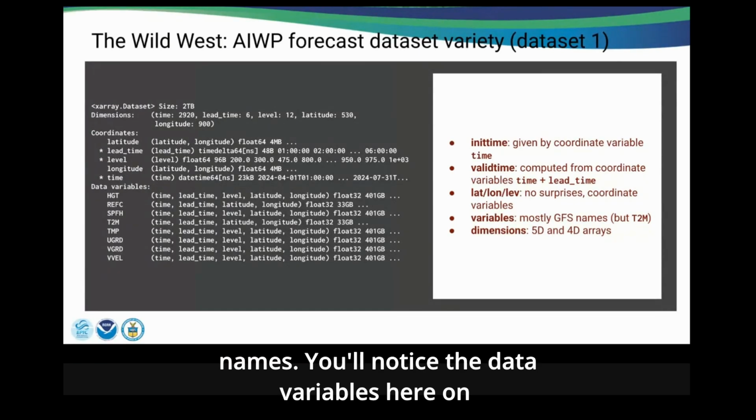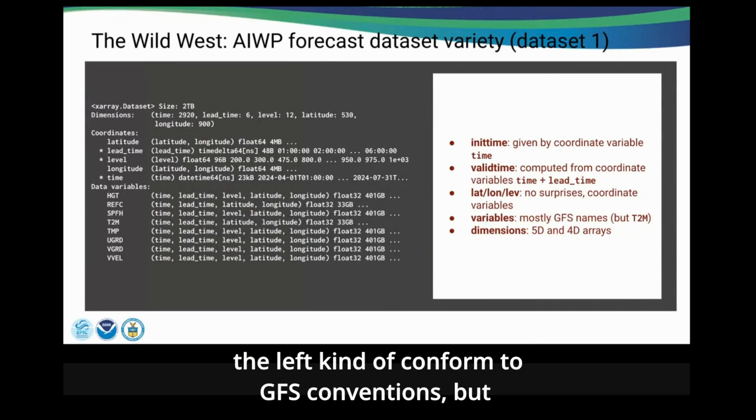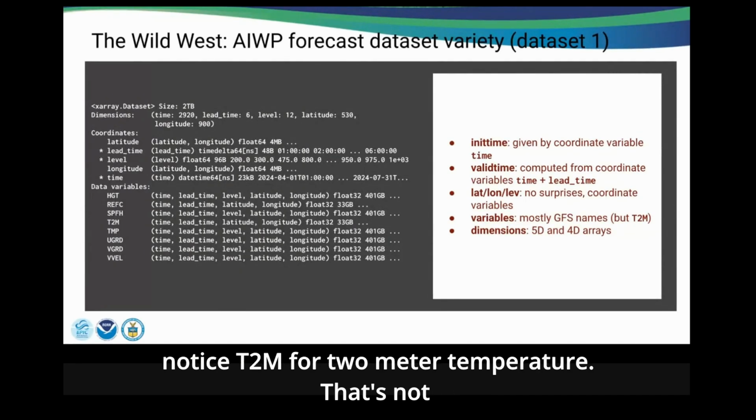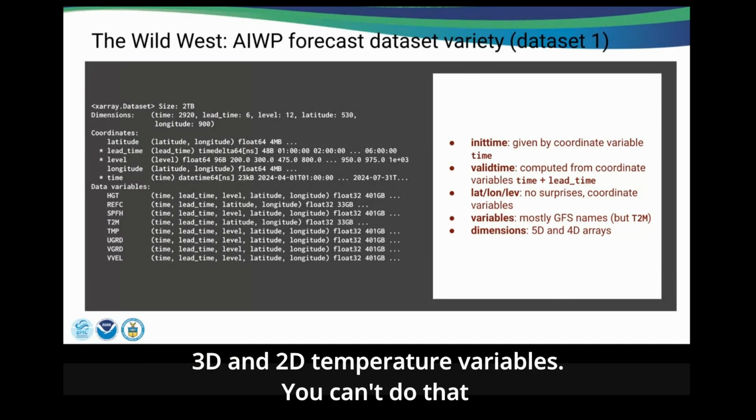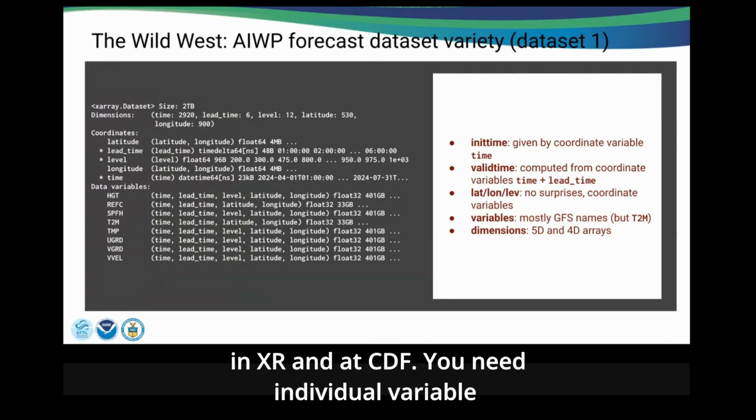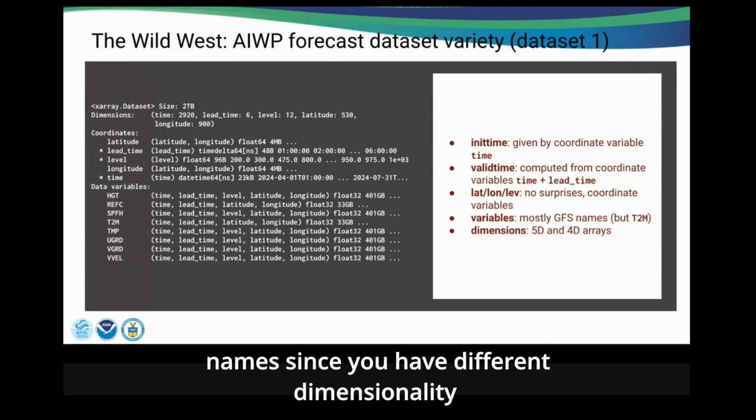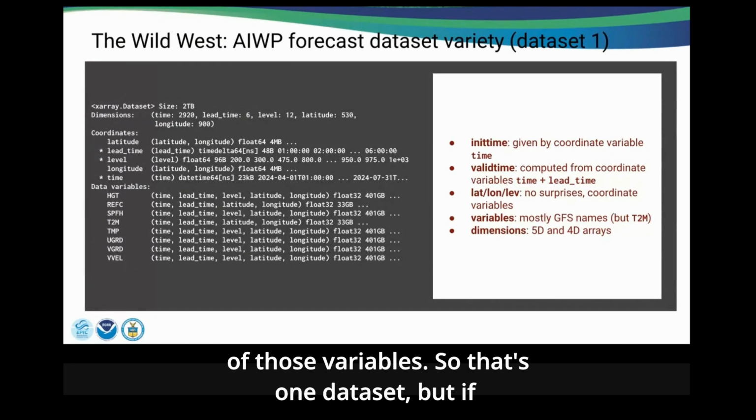You'll notice the data variables here on the left kind of conform to GFS conventions, but notice T2M for 2 meter temperature. That's not a GFS variable name. They just use TMP for both 3D and 2D temperature variables. You can't do that in Zarr or NetCDF. You need individual variable names since you have different dimensionality of those variables. So that's one data set.